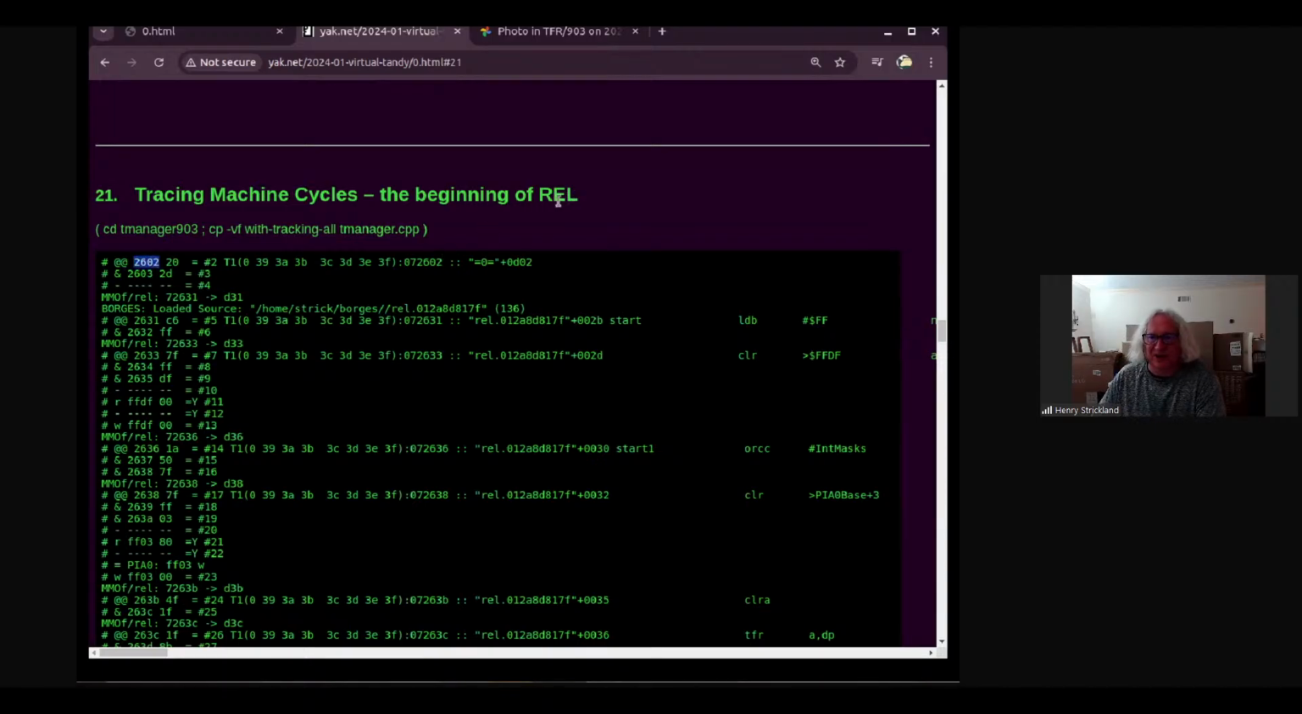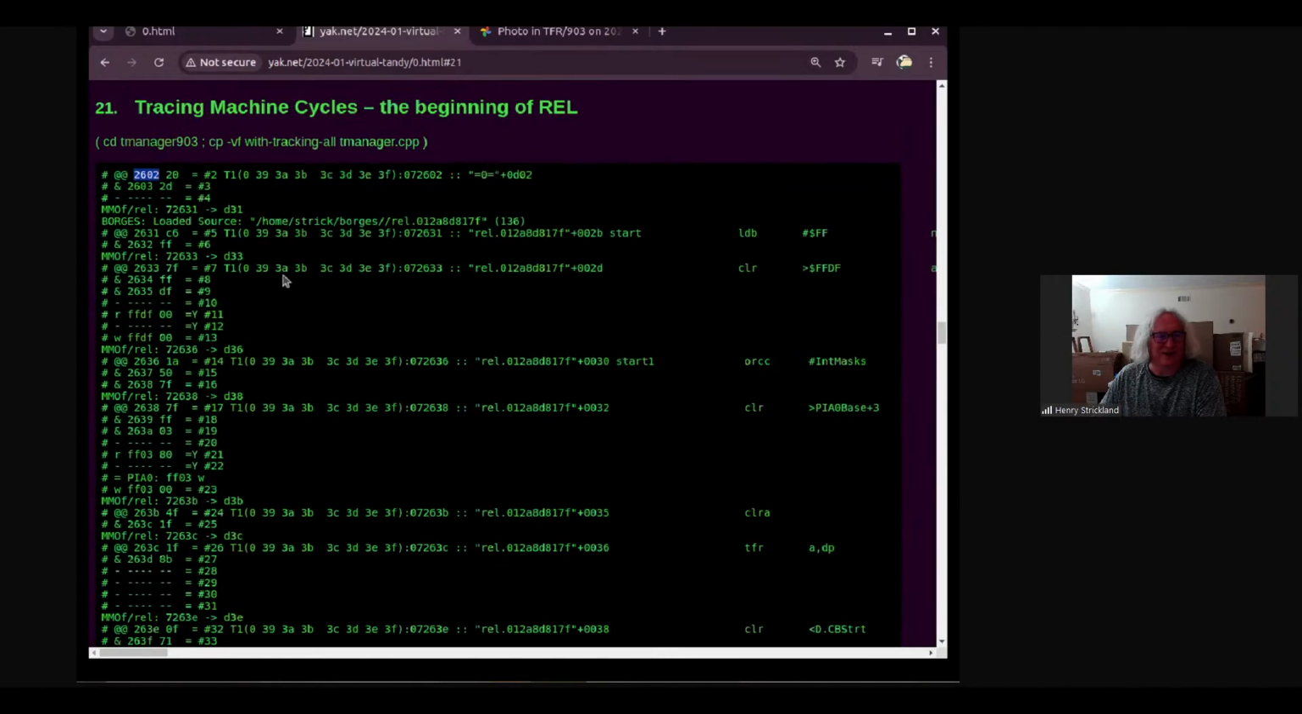Here we're starting at the beginning of rel. You jump to 2602. This is how you use the DOS command to load OS-9 and launch it off of a disk. Anyway, it jumps to 6202, and from there it goes to 6231 hex. Lines with a double @ are the first time we've encountered this address and executing the opcode. And lines with a single @ means that we're executing an opcode, but we've been here before.